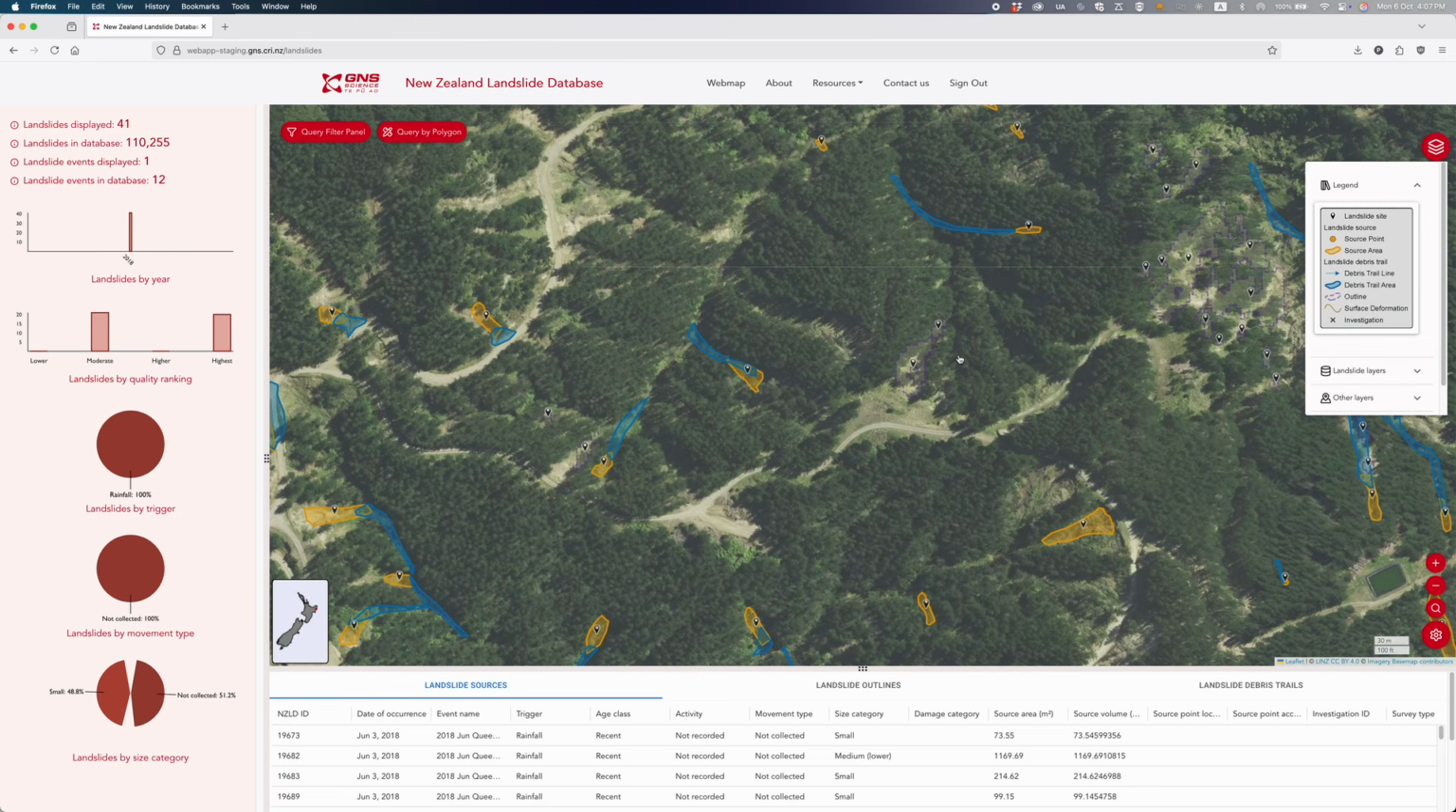So not every landslide has got all of the layers that are shown in the legend. Every landslide will have a point or a pin showing the landslide site, and then there's either a source polygon area or a source point or an outline area. And then the ones that have sources might also have debris trails, but not every landslide has each of them.